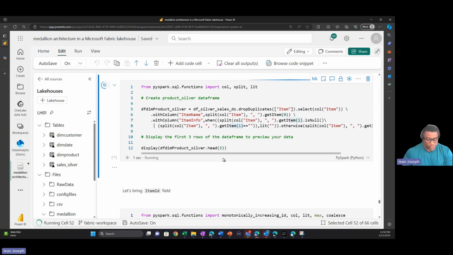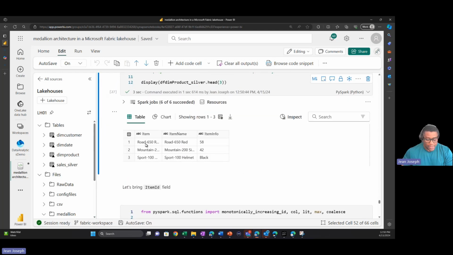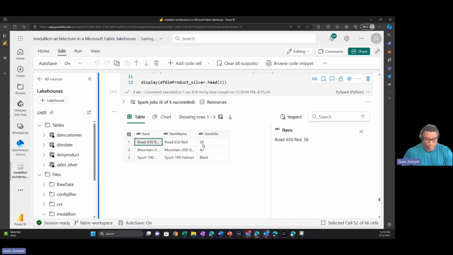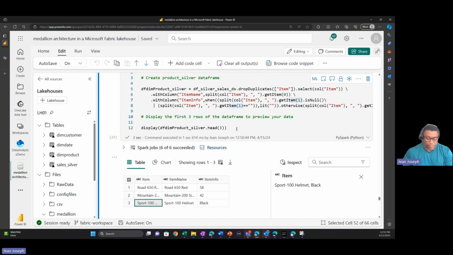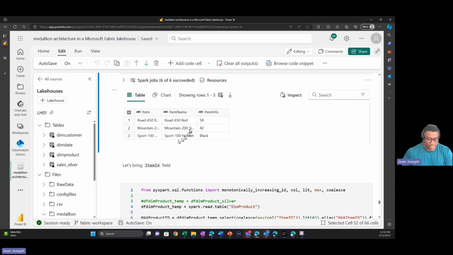If I execute this, you should see that. Now, if I click here, you will see that this is 58. This is the operation we were doing. And if I click here, there should be 42. This is the 42. And if I click here, there should be blank. This is blank. So that's the logic we have performed here. So perfect. Now the data is ready.